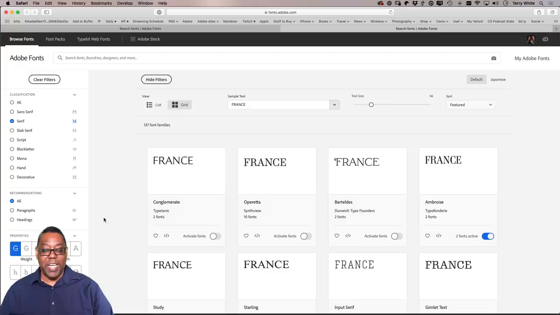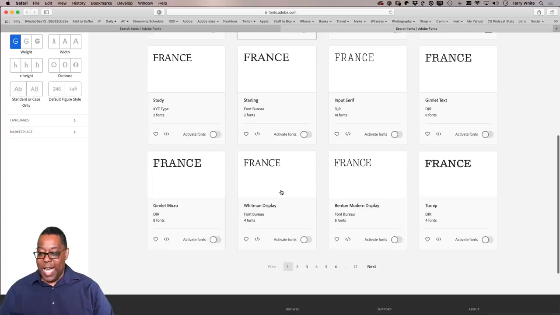So I'm going to change that to France, and now I can see the examples. I can pick the one that I like best. I like Benton Modern Display. That's a cool one. You can go to the next page. You can see just a variety of different fonts that you have access to.